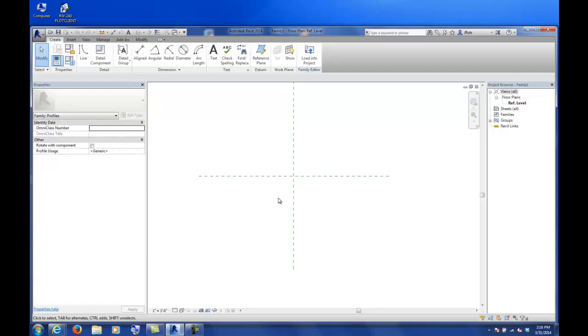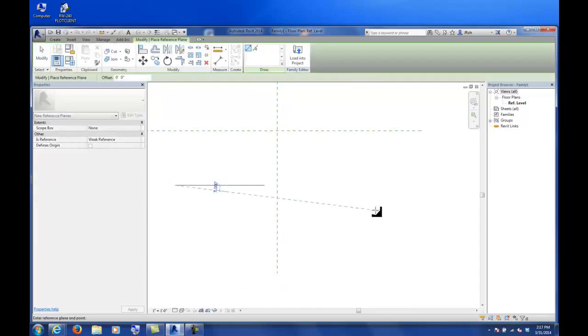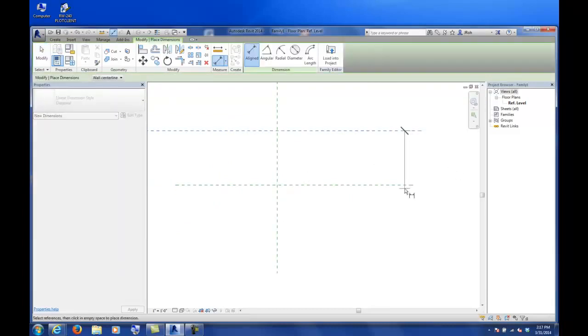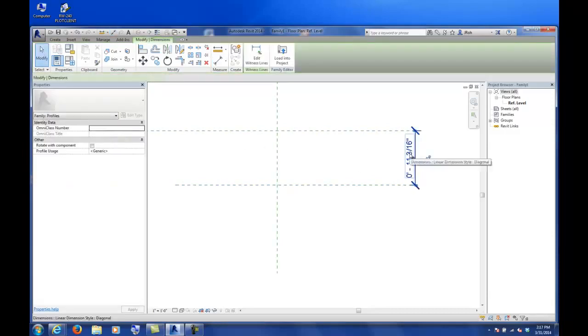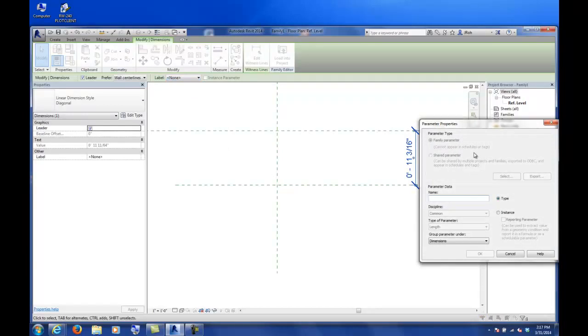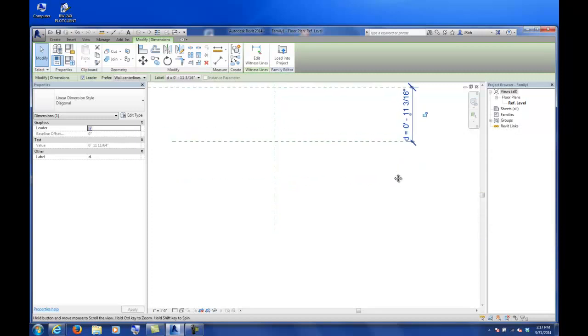So first I'm going to create a reference plane. Let's make a reference plane horizontal down here at the bottom. And if you can, strike a dimension between these two. This way we can give it a parametric quality. I'm going to click on that dimension, and in the options bar, where it says label, you can use the pull-down there and tell it to add a parameter. Let's make this D for depth. We'll keep it as a type and just click OK.